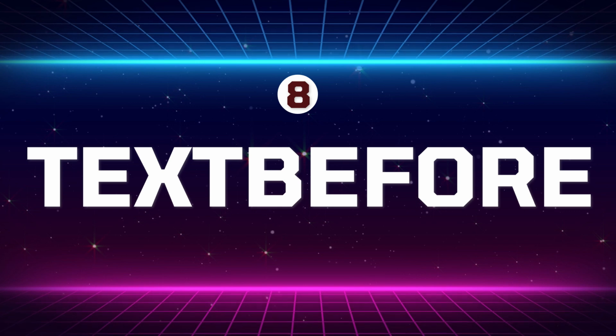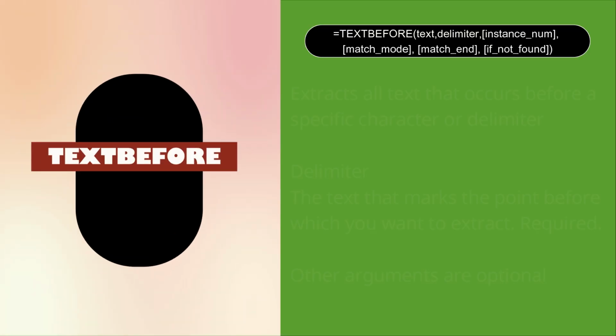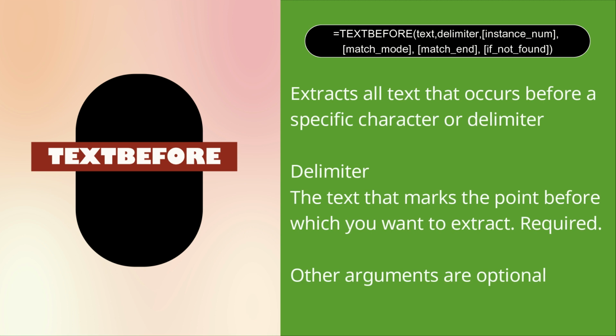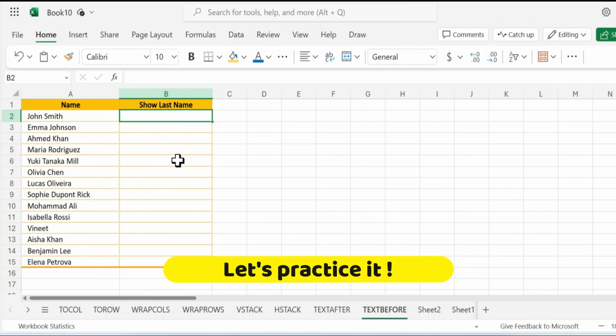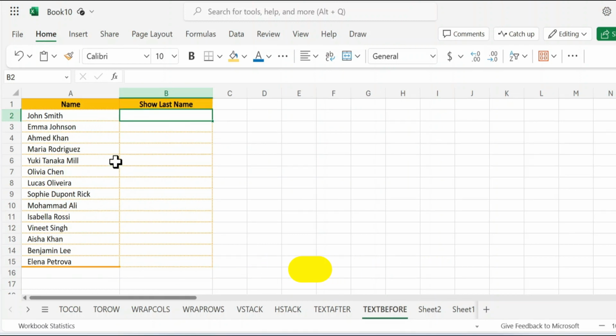Eighth function is the TEXTBEFORE function. This is the syntax. It extracts all the text that occurs before a specific character. Let's practice it here. The names are mentioned in column A.